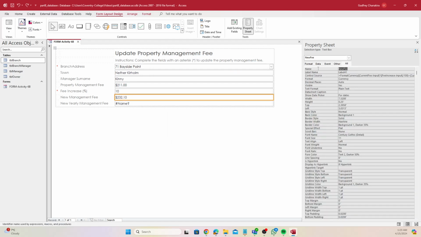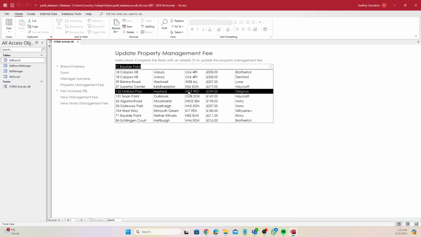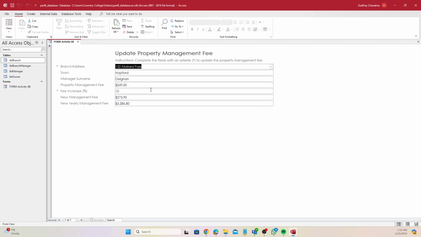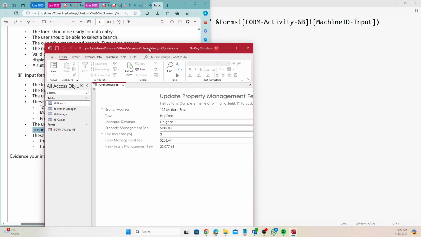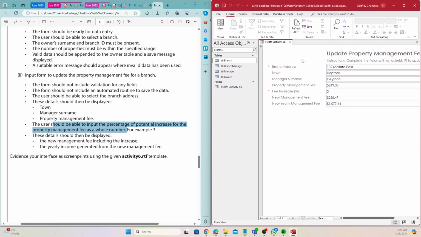So I need to update this, so instead of new fee input, it's only named new fee. There we go. So if I select 132 Mallard Pass, there we go. If I want to increase by 12%, it automatically updates. If it's by 3%, and for this example, that is how you complete activity 6b.